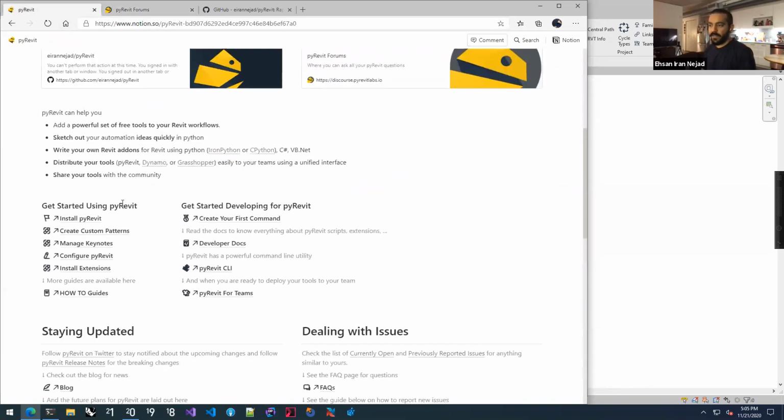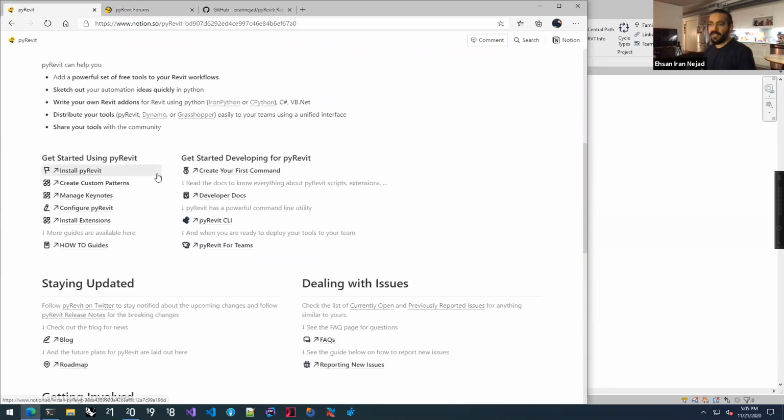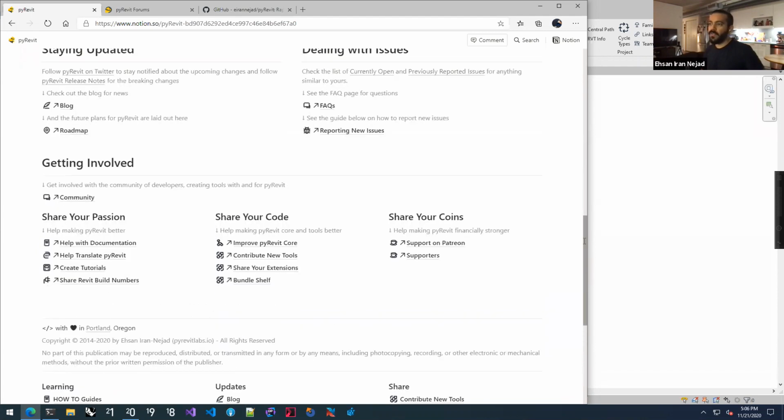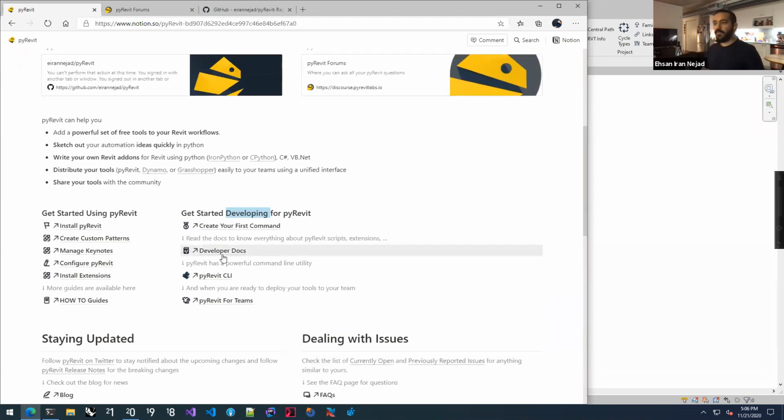After this part, you'll see there's a getting started with using pyRevit section on how to use the tools, and it has a couple of examples there. And getting started developing for pyRevit. This is the section for you if you want to create your own extensions, your own tools, and all that kind of stuff. It's important to get through it and know the internals of pyRevit and how it works and how you can utilize these functions and features to create your own extensions. And then a couple of links for staying updated, reporting bug issues, and getting involved with the project.